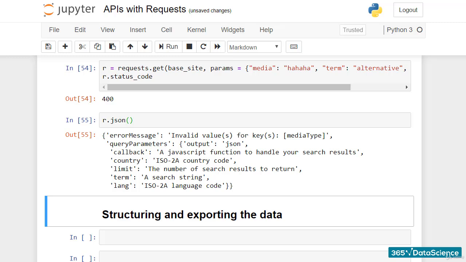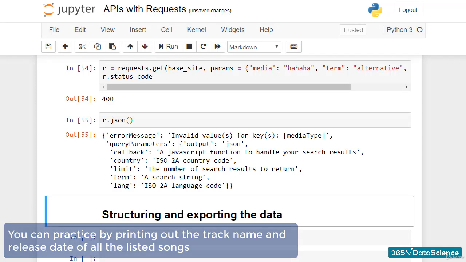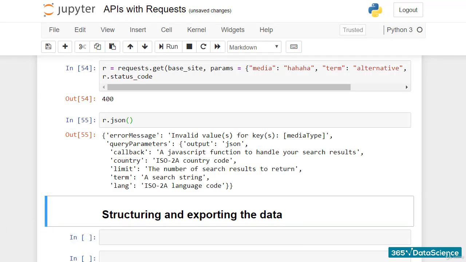Alright, that's the basics of the iTunes Store API. Now, you can practice a bit by printing out the track name of all the listed songs or extracting only their release dates, discarding the time of day. Stay tuned though, as in the next lecture, we will introduce how to tabulate this data. After that, an explanation of the common technique of pagination awaits you.